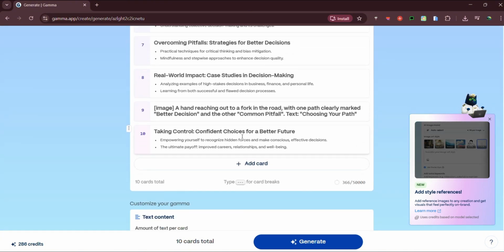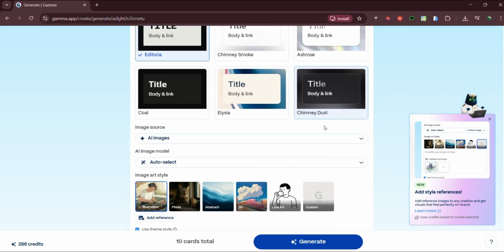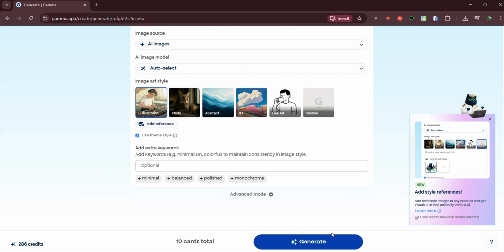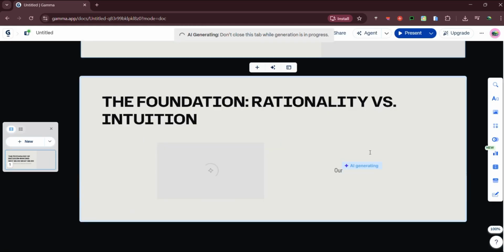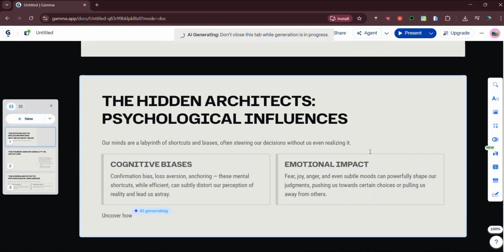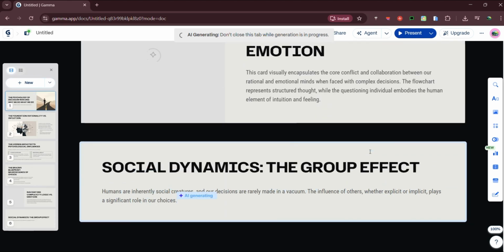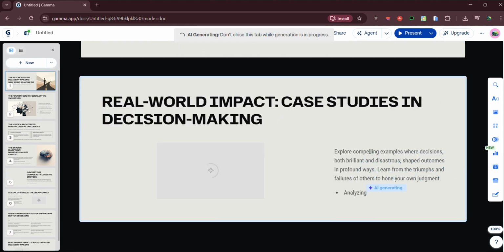You can choose how many cards or slides you want, the image style, the art style, the type of writing, whether it's casual or professional, and a lot more. Once you've set everything up the way you like, just hit generate and sit back. In about a minute, seriously, 1 minute, your full presentation is ready. Gamma does all the heavy lifting for you. No more spending hours on PowerPoint trying to make things look good.